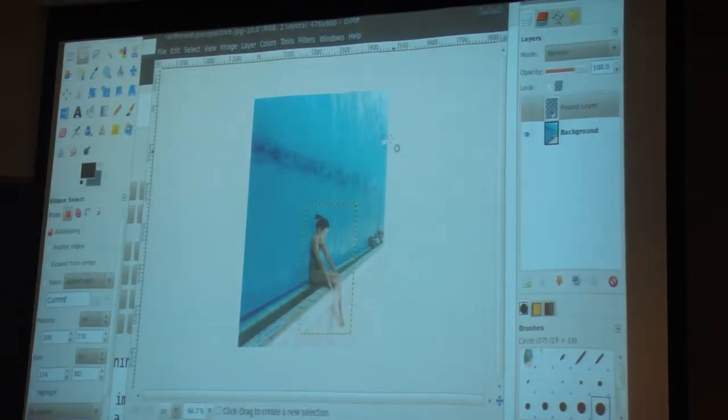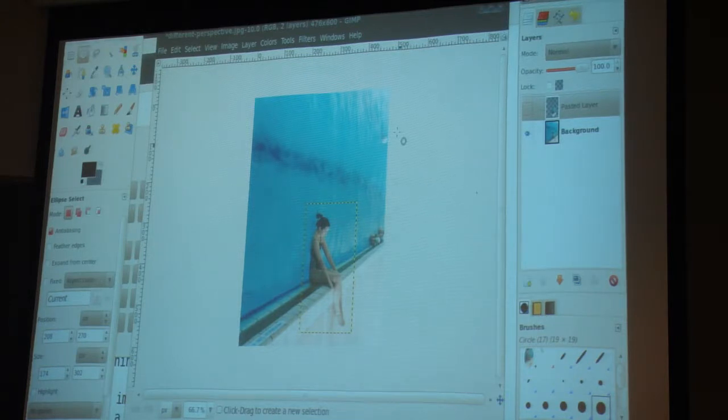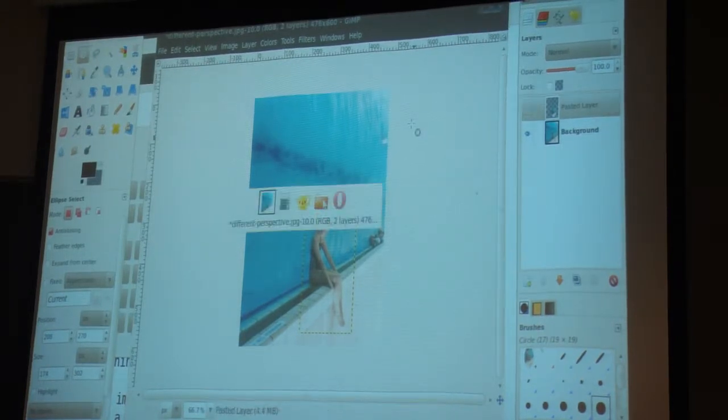So yes, you would modify the perspective on the base layer. Any other questions on that? So that's how you make friends.